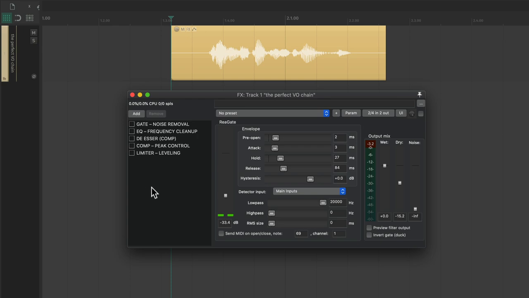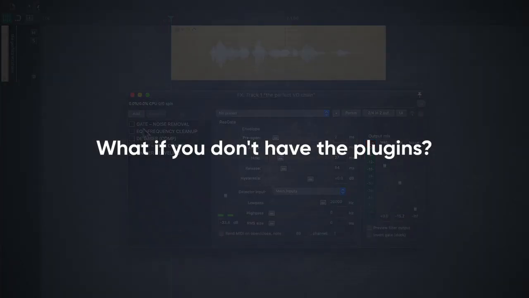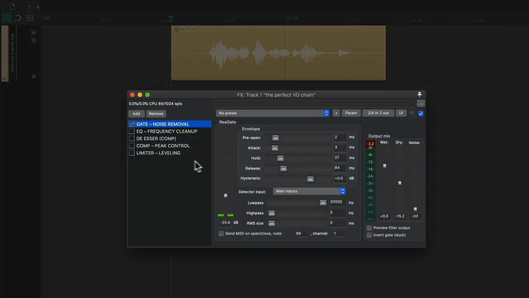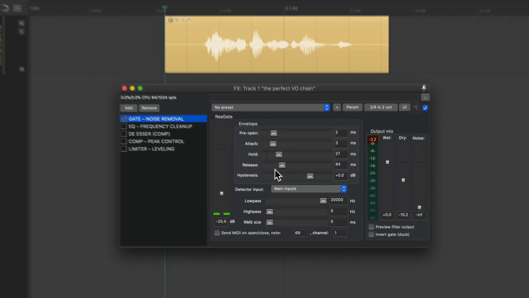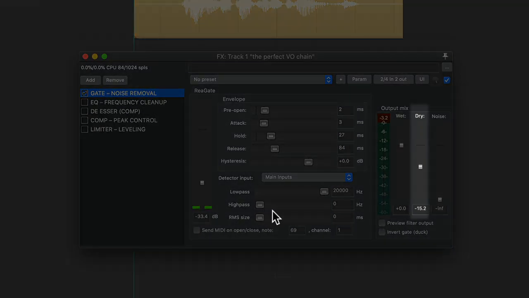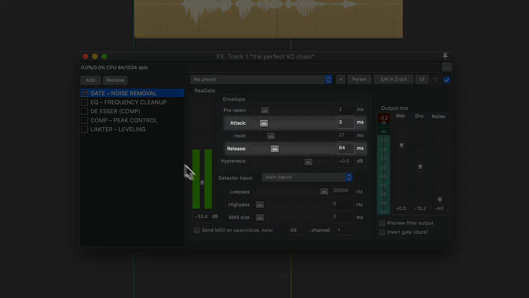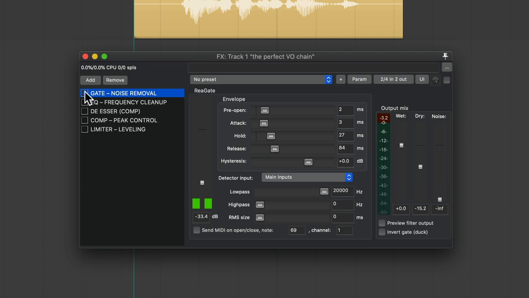Alright, that's my voiceover chain, but what if you don't have the plugins that I'm using? You can get great results with your DAW stock plugins. A gate can be made more subtle by bringing some of the dry signal back in and adjusting the attack and release. Listen to how the signal is reduced but not completely gated.